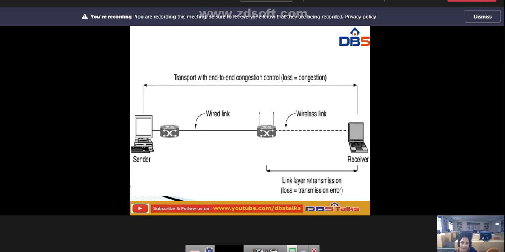So, this is the diagram. Here I have the sender and receiver. On one side, at the sender, I have the wired link, and on the other side I have the wireless link. The link layer retransmission, loss of retransmission error. So, transport with an end to end congestion protocol, loss is equal to congestion. So, here whatever connection I am using, here is the wired link, here is the wireless link. Okay. So, sender and the receiver.